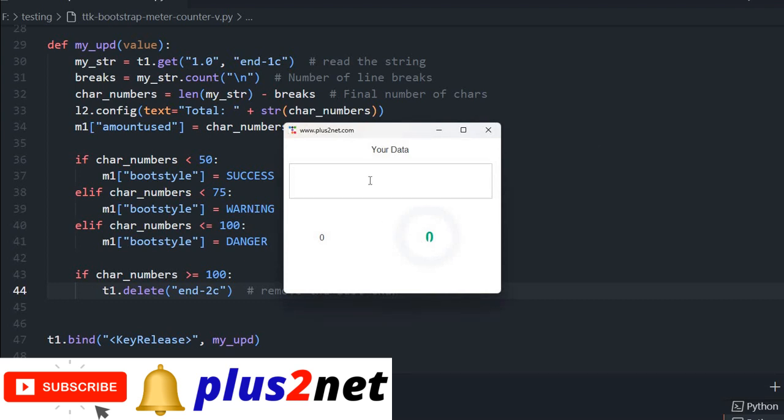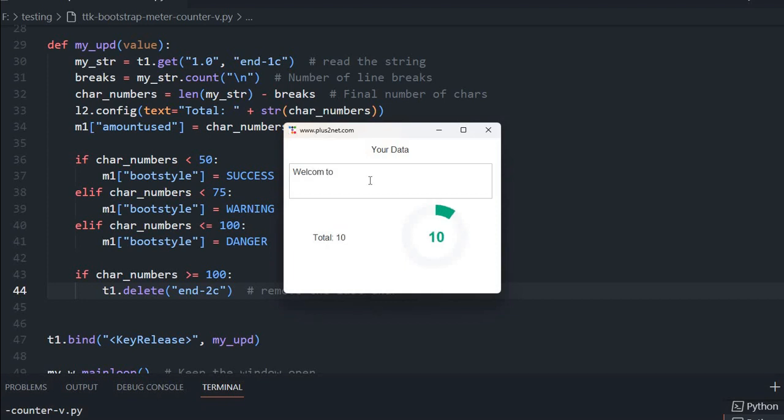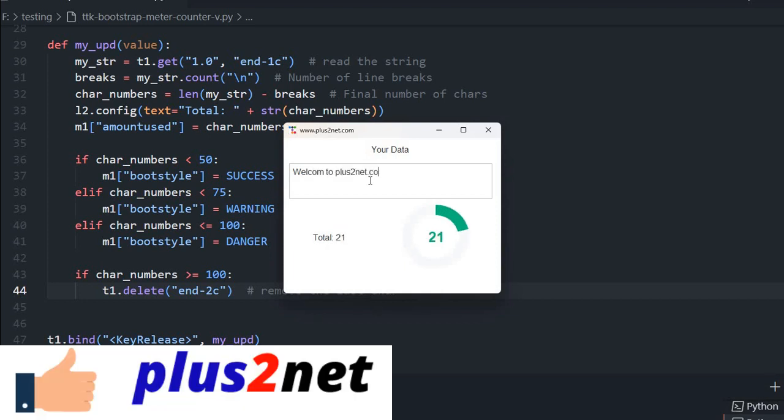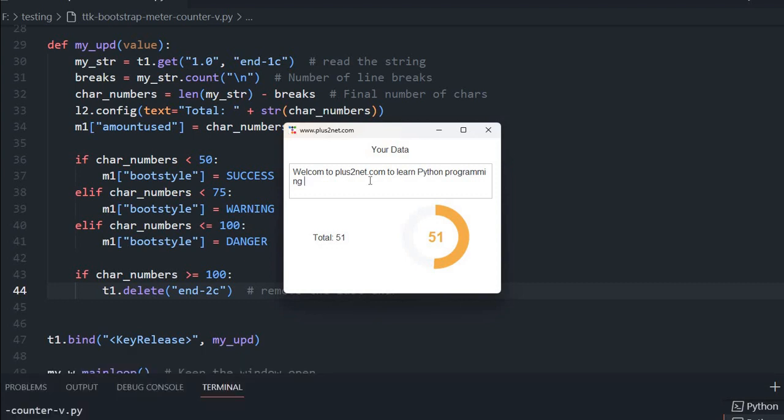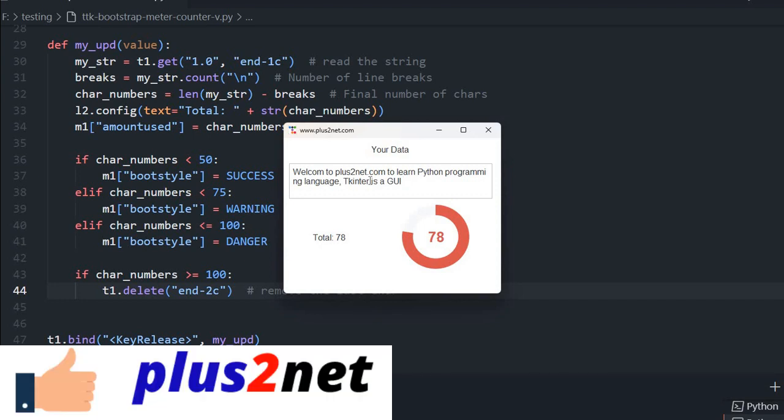Here it is. So the colors should change now. Sorry. Welcome to plus2net.com to learn Python programming. Now you see the color has changed. Now the total, because we have crossed 50 now. Python programming language. Now I am saying Tkinter is a GUI, graphic user interface. Now this has crossed 75, so the color is red.